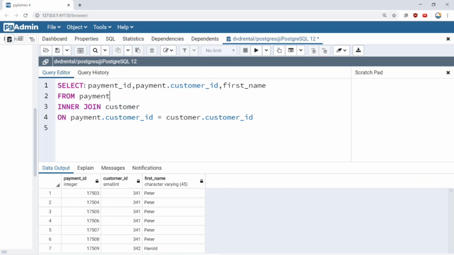So again, general syntax: I select columns from a table, let's say table A, inner join on table B, and then on payment.customer_id equal to customer.customer_id. So table A, the identifying column equal to table B and the same identifying column. Keep in mind, this column could be called something else in the customer table. It could be shortened to just C_ID. As long as they're referring to the same thing, the customer ID, that's okay.